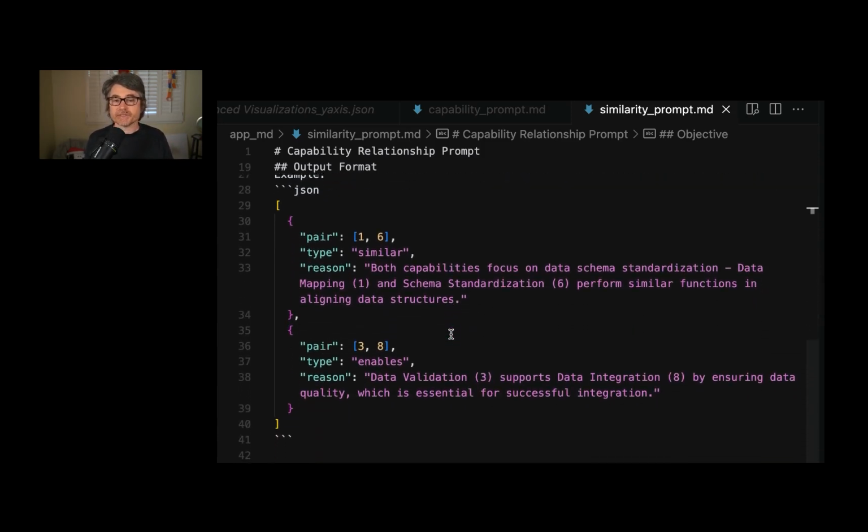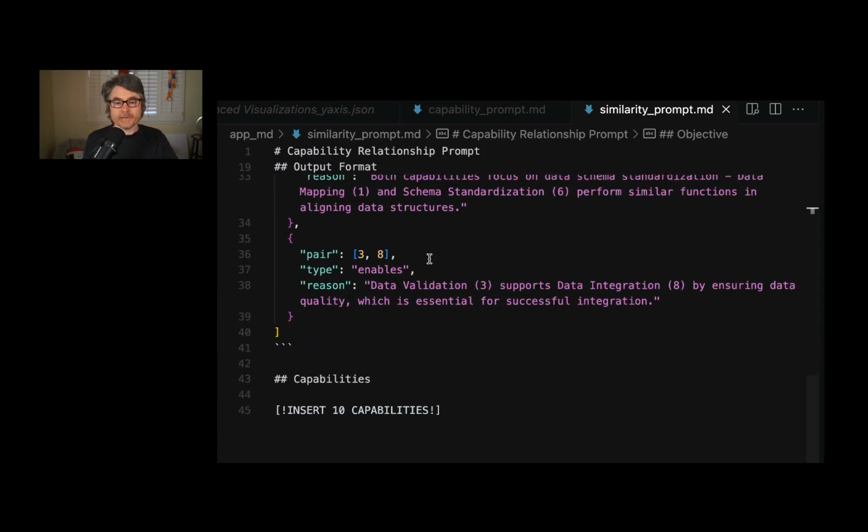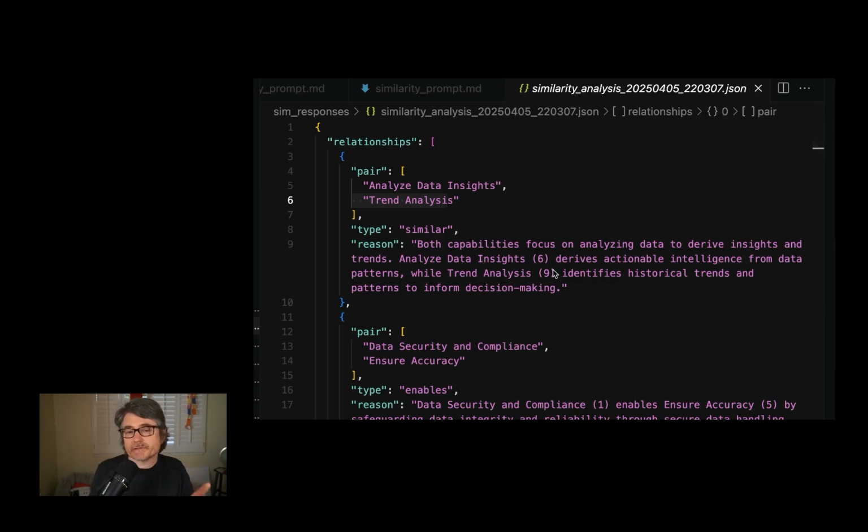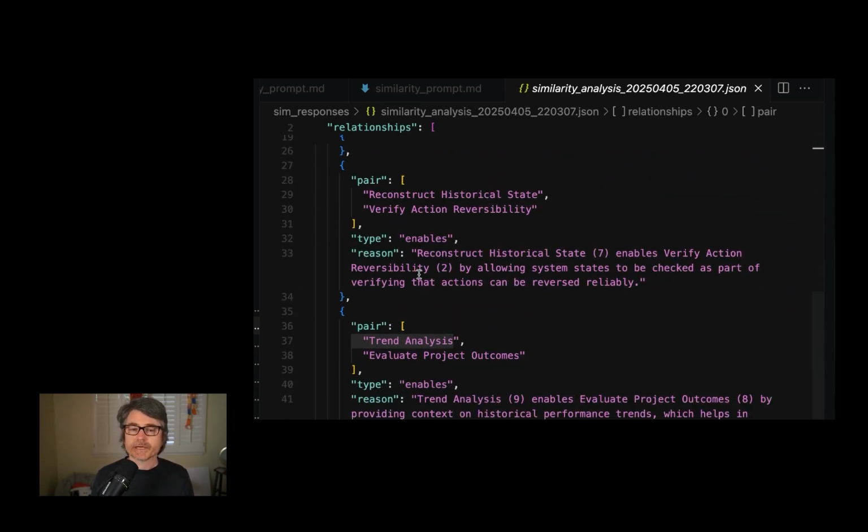So in this case, you can see what an example of this looks like. And what I did at least is insert capabilities at random and have it be pretty strict. So it's almost as if you were scanning across the board and drawing lines between things that seemed kind of similar. So what you get back are these lists of relationships, like analyze data insights, trend analysis. They're similar. Both capabilities focus on analyzing data to derive insights and trends. Analyze data insights derives actionable intelligence from data patterns, and you get a bunch of these pairs back.